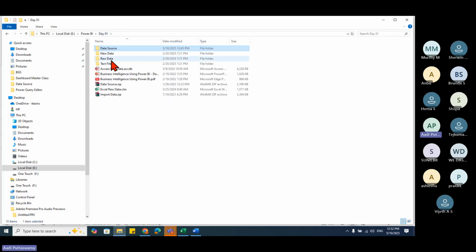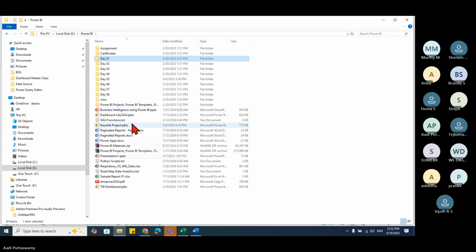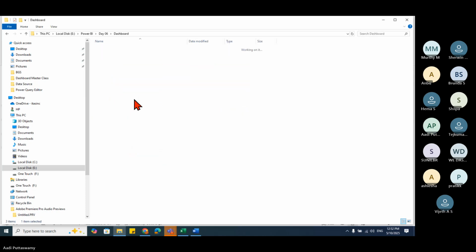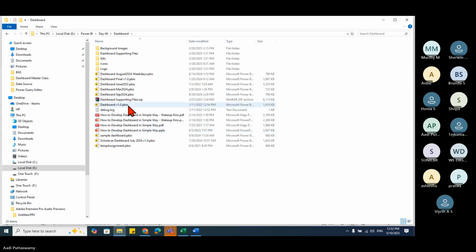To make it more explainable, let me open one dashboard for you so that you can understand. It's a very old dashboard. Let it open meanwhile.